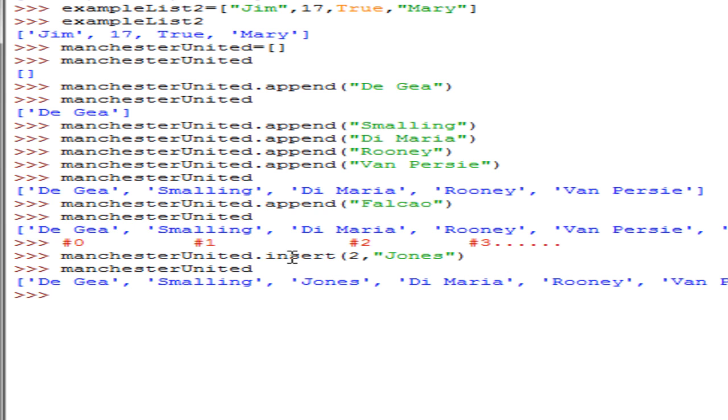So insert allows us to add things into a specific position of the list. If I wanted to add something to the start of the list, I would put it in position 0. So that's the insert function. Again, it's useful to be able to add things into a specific position within the list.